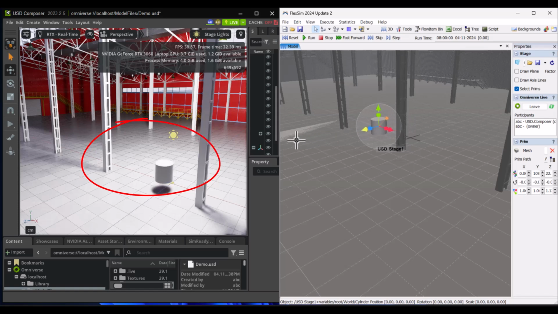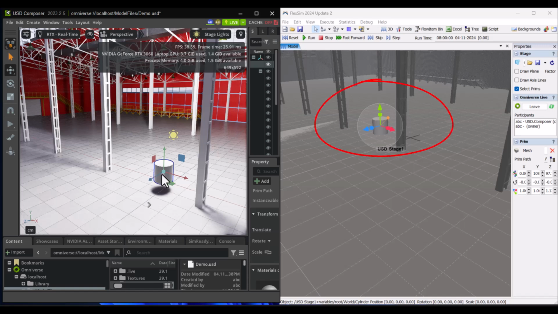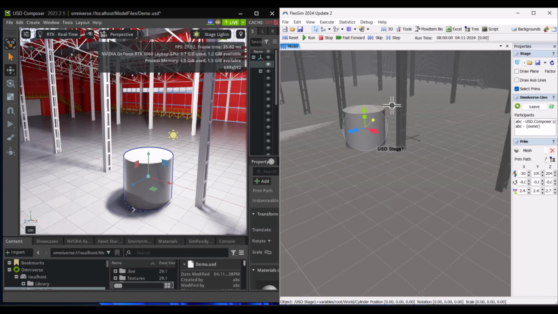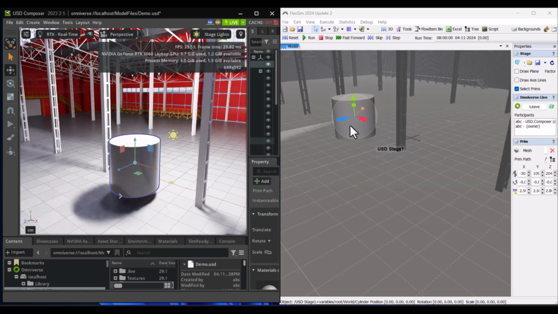You'll see changes made in FlexSim reflected in Omniverse and vice versa. If you modify the cylinder in Omniverse, you'll see those changes in FlexSim. Now that you've connected FlexSim to Omniverse, created a live session, and witnessed how it works, let's explore the opposite.